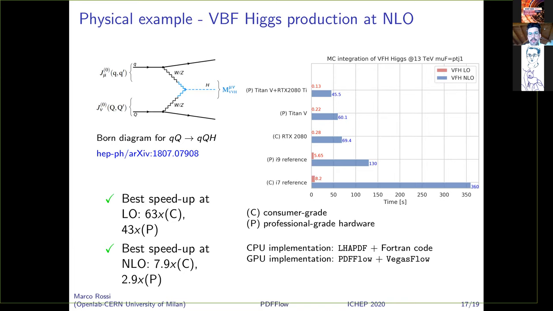In this plot on the right, we compare the performance on CPU for the state-of-the-art code at next to leading order, LHAPDF plus a Python implementation of the Monte Carlo integrator, which takes around 360 seconds on a consumer grade Intel i7 CPU. The situation is better for LHAPDF and Fortran code on professional grade hardware, an Intel i9, but is not optimal since it's outperformed by the GPU implementation of PDFflow and VegasFlow combined.